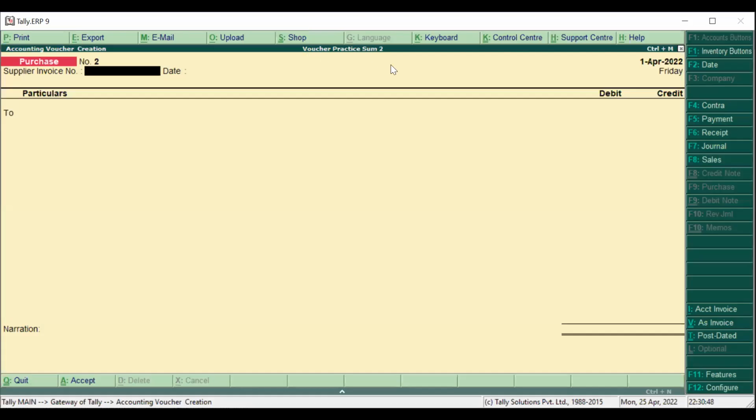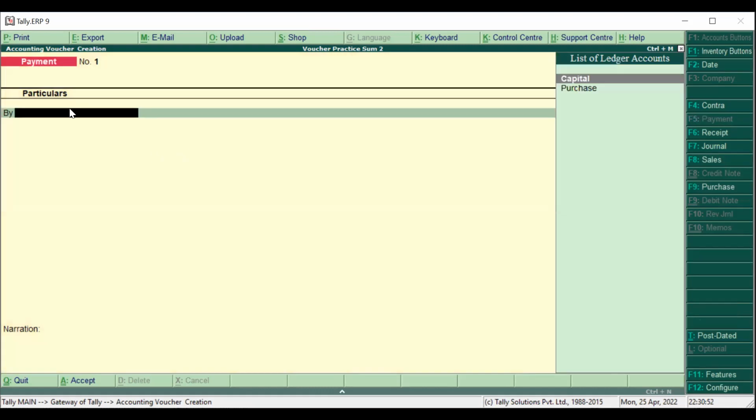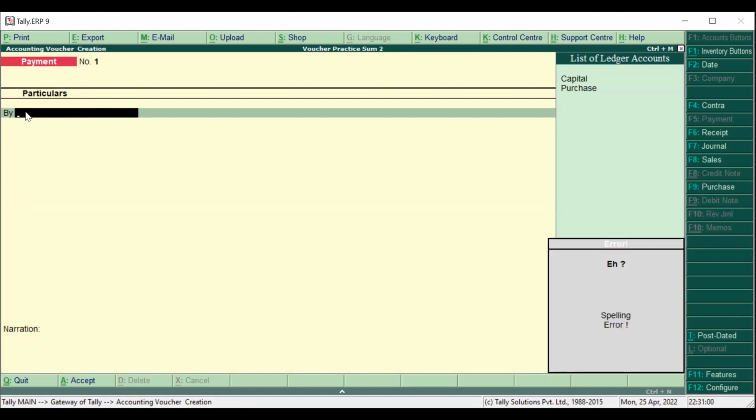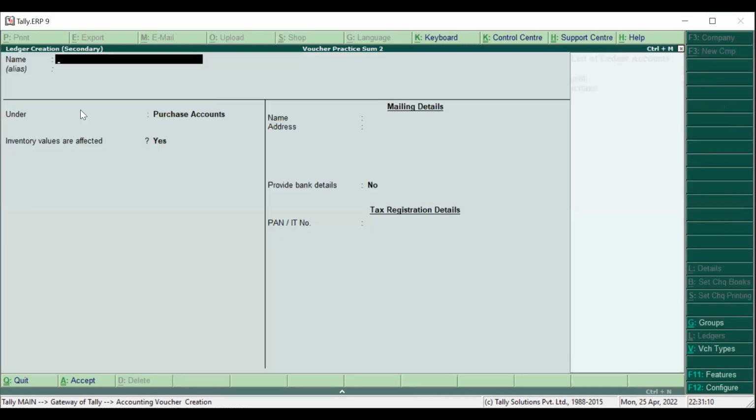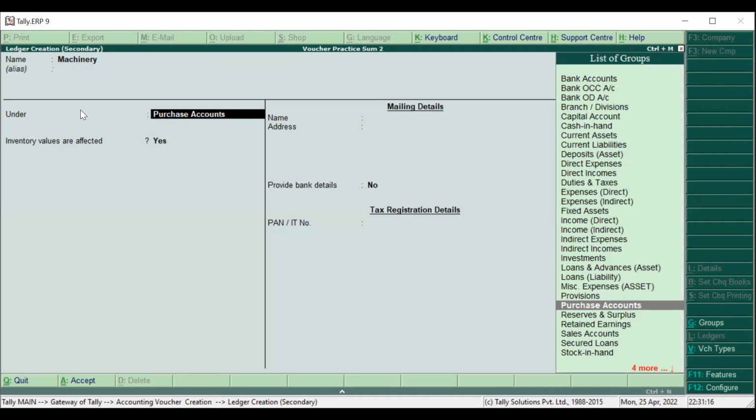So we have made a payment, so we will go to the payment voucher. Payment voucher, we have purchased machinery by. So debit item we will write first. When I press M, it shows a spelling error. So I'll press escape, and I'll write quit, no. And here in the payment, I will have to create machinery account, Alt C, machinery. Machinery appears under fixed assets.